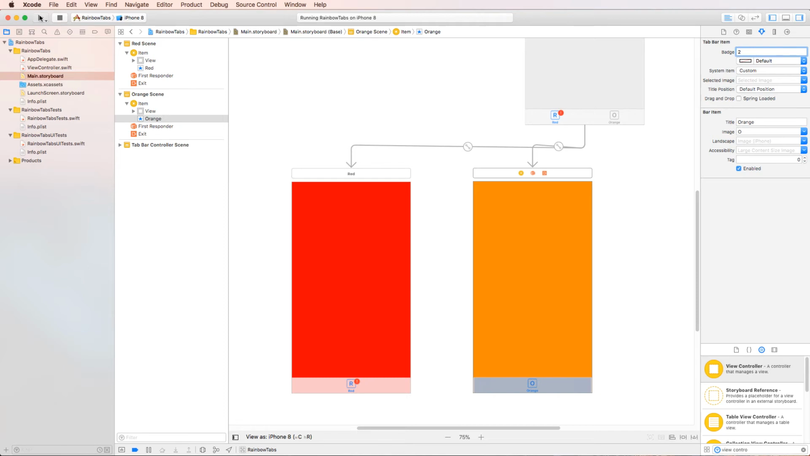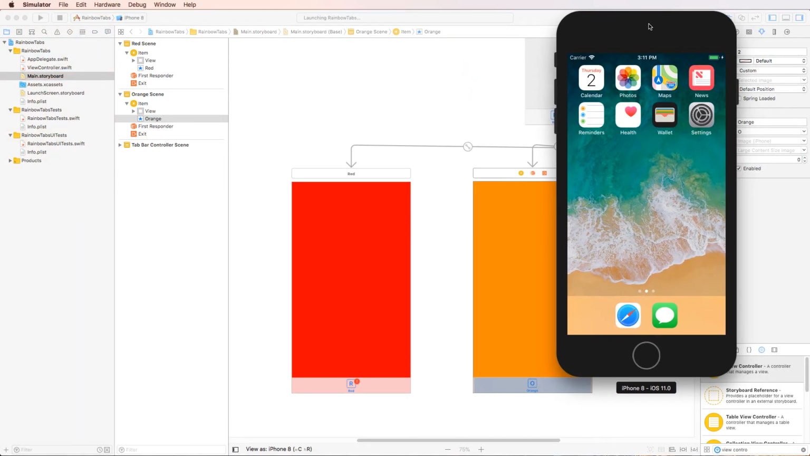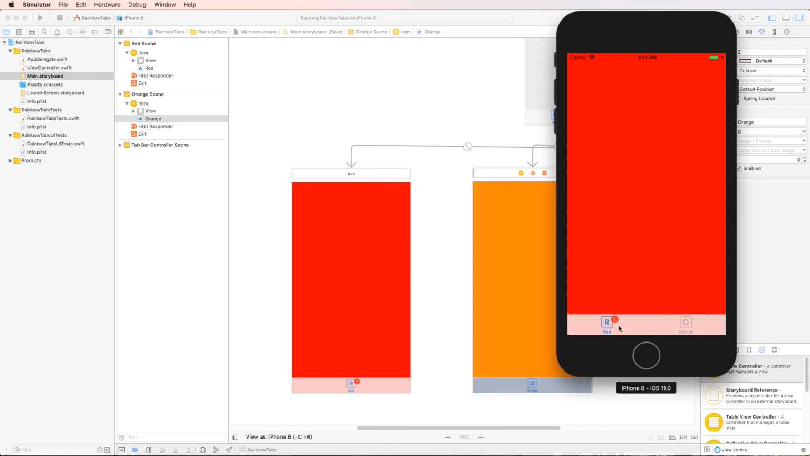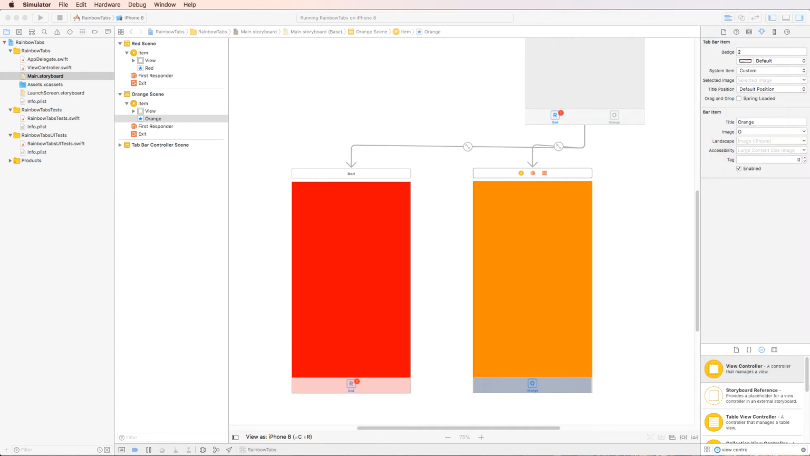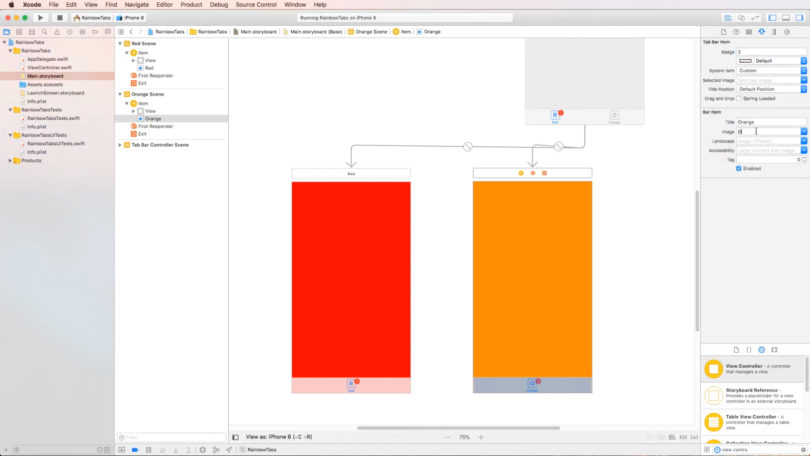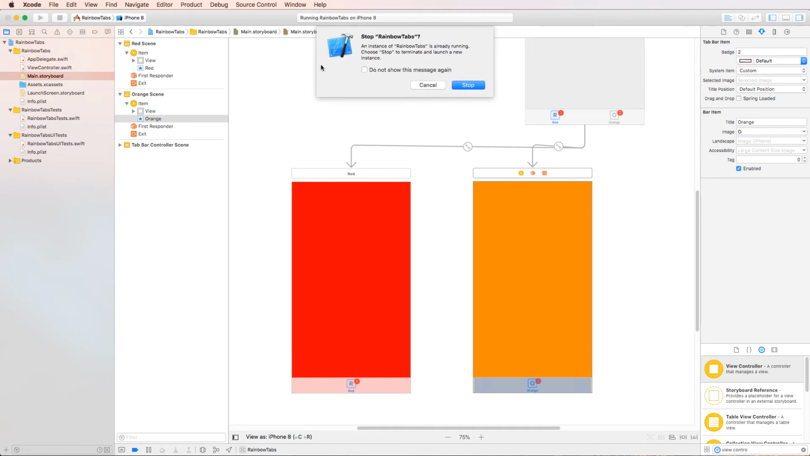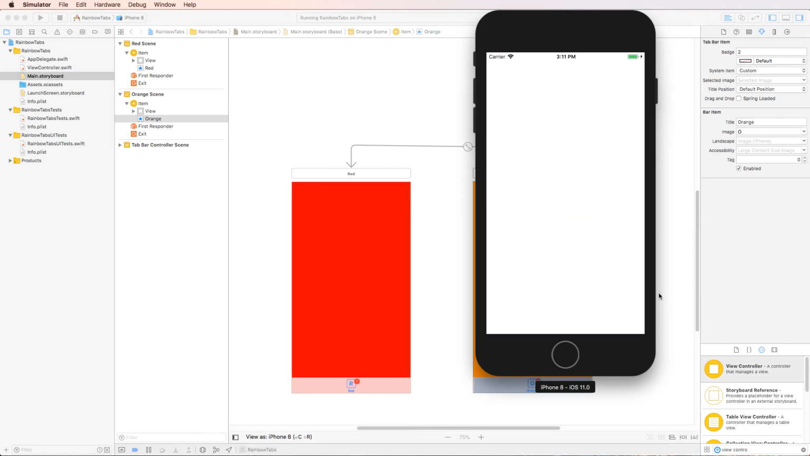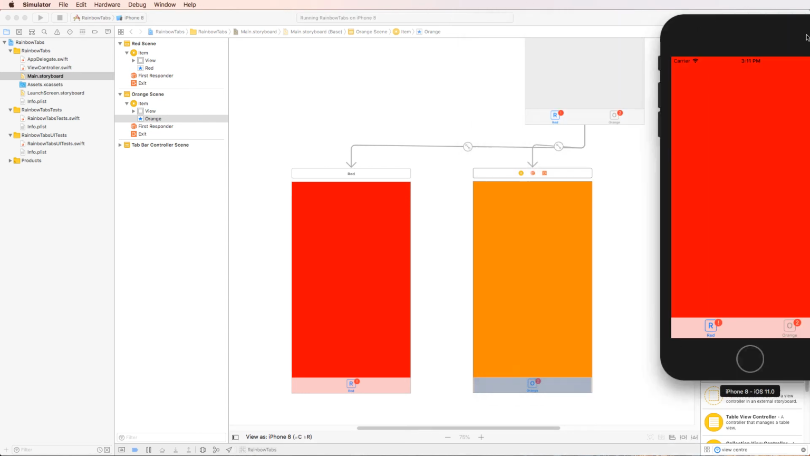So if I go ahead and simulate the app again, build the app again, give it a second, you're going to see now that there is a badge here with the exclamation mark. You don't see one on the orange because I didn't actually tab out of it. So if I tab out and I rebuild, you should see it. Give it a second, and there it is.